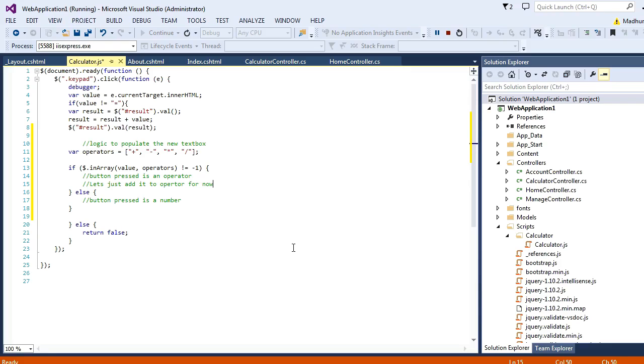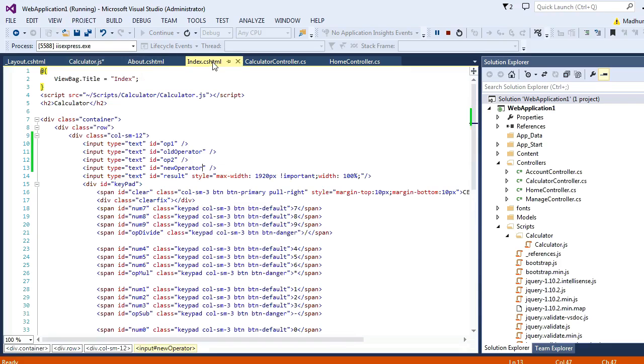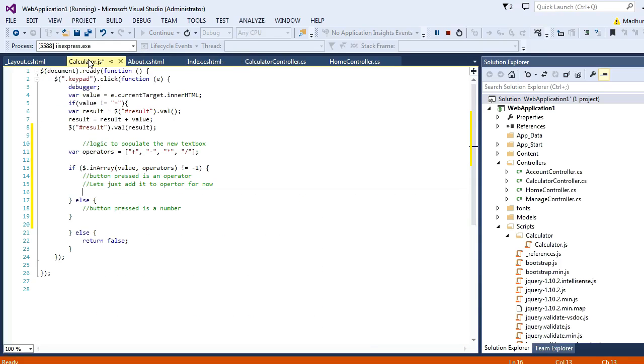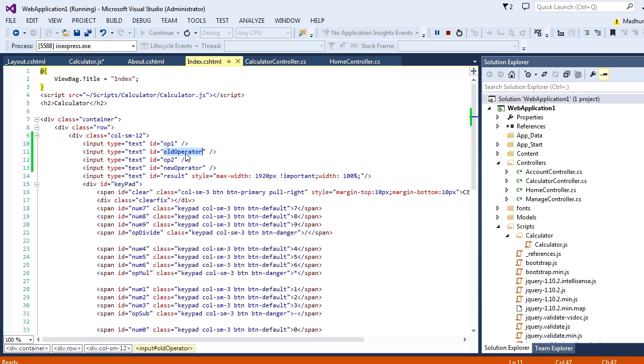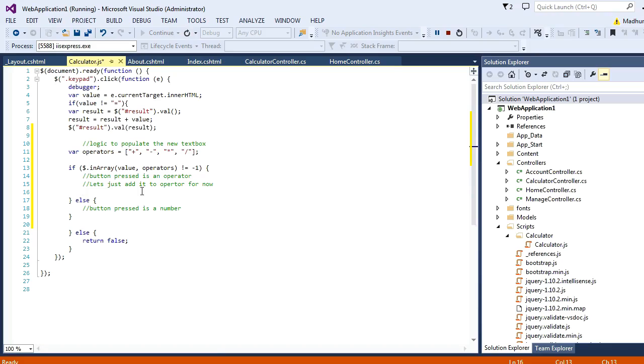Okay, so let's add it to the old operator right now. We'll populate it here. We'll select the element by ID, select the old operator, and then we enter the value, whatever operator the person has typed in. Okay, that seems to be right.